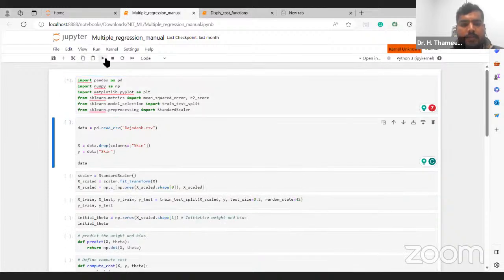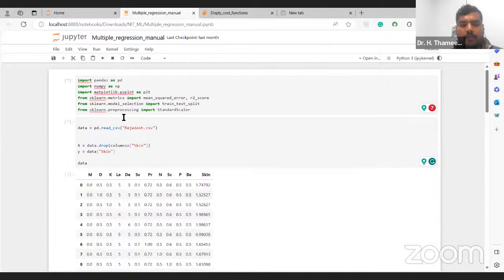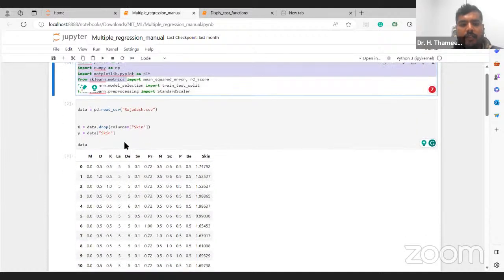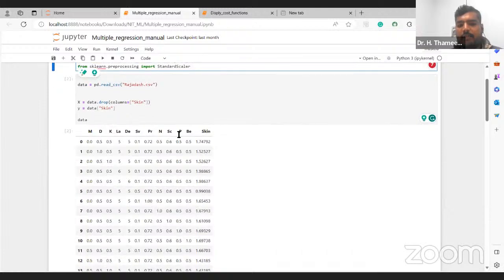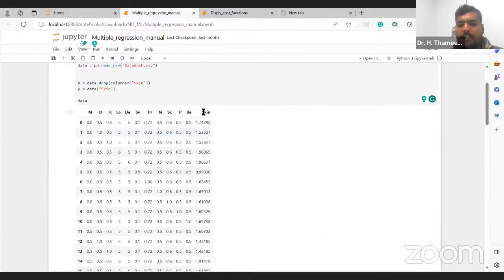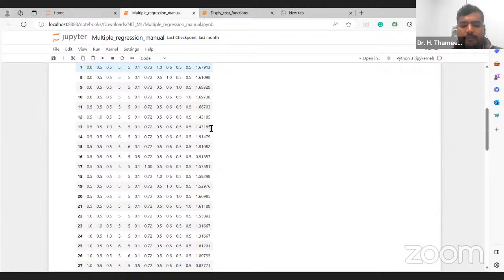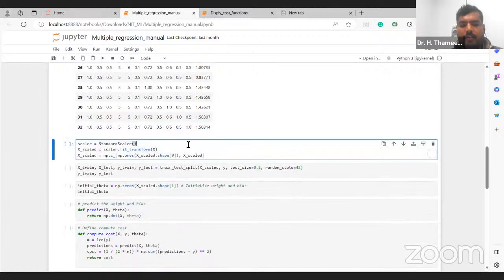So first we have to run this. Once the packages have run, it will go to the next step. So first we call the data. This is our data, and here we have all the parameters. This is the skin friction, calculated from the numerical result.